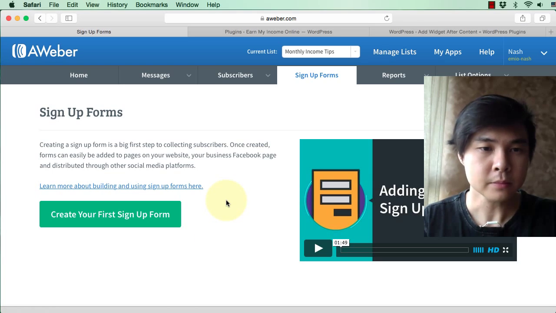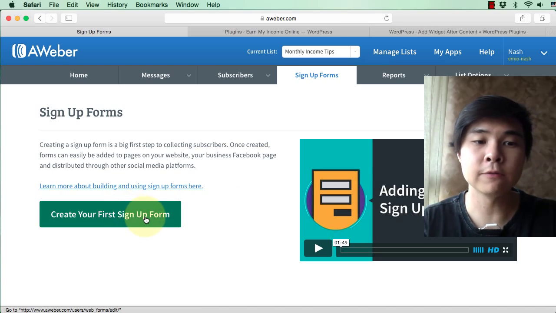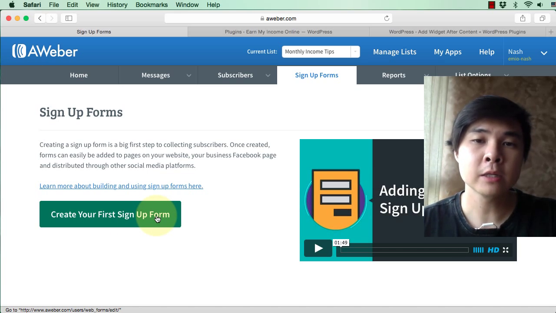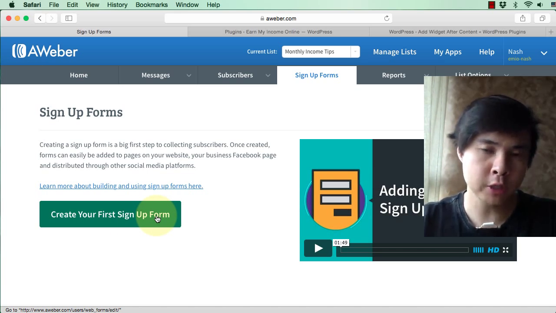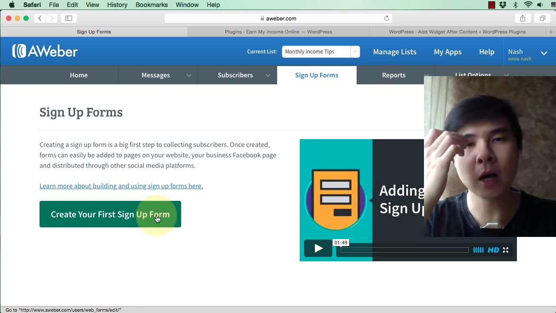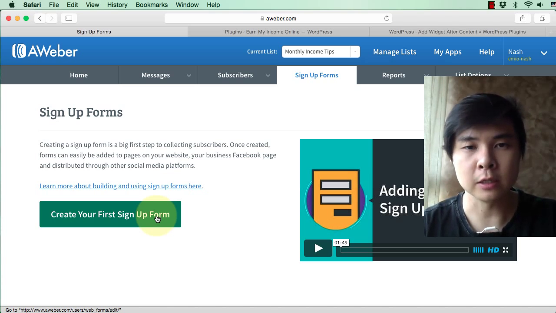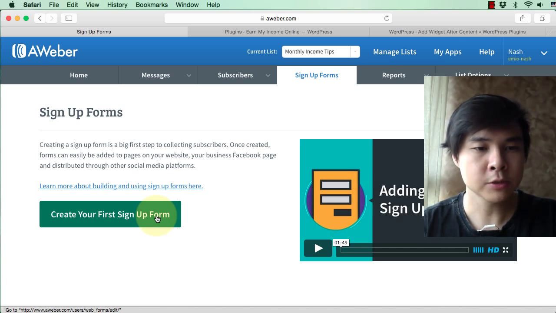Right now, once you're done, we're going to create our first sign up form. This is the simplest, and I'm going to show you some tips and tricks that we can use for creating your sign up forms. We're going to add this form on the left hand side of your widget, and also I'm going to show you how we can add this sign up form at the bottom of each of your posts. That's a very important thing. So let's create a first sign up form.